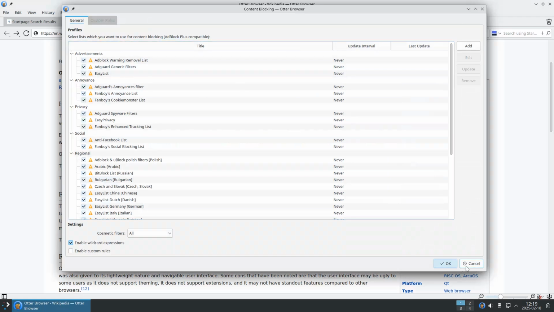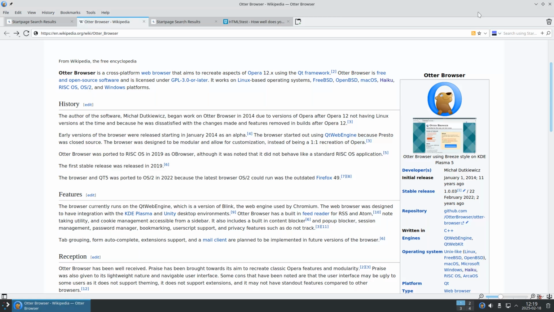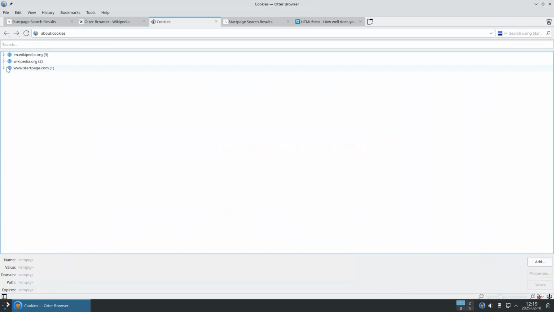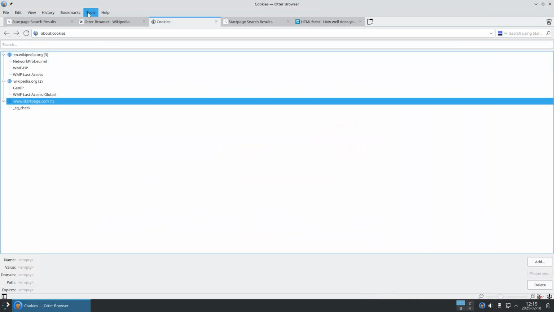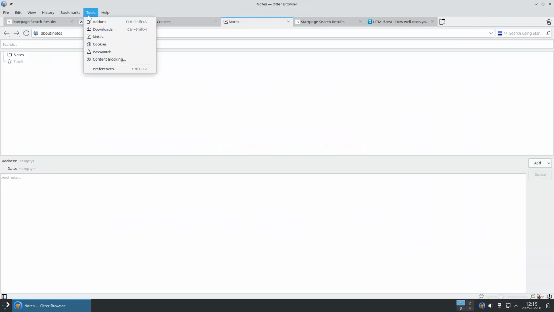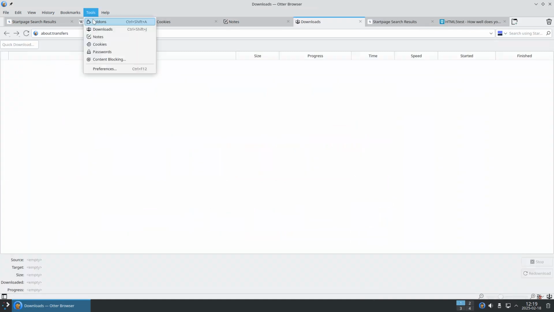Okay, well I assume it's working now. Let's close it there. Let's go and see what else is there. Cookies. Right, so there's the cookies that it's currently using. Then they will clear when I close the web browser. Notes. This is just some notepad tool thing. Downloads, yeah, it's the download manager type thing. Add-ons.